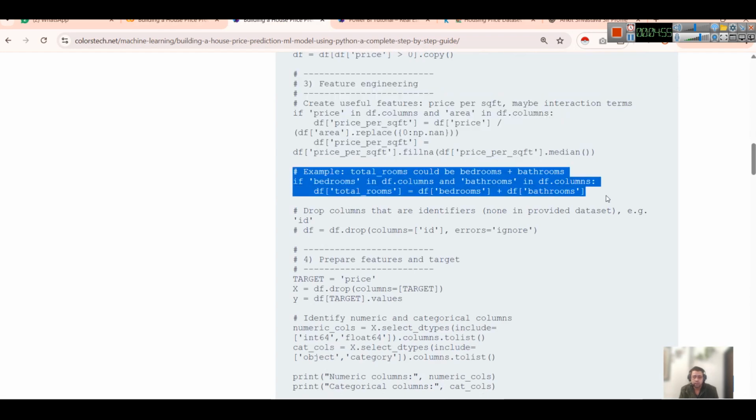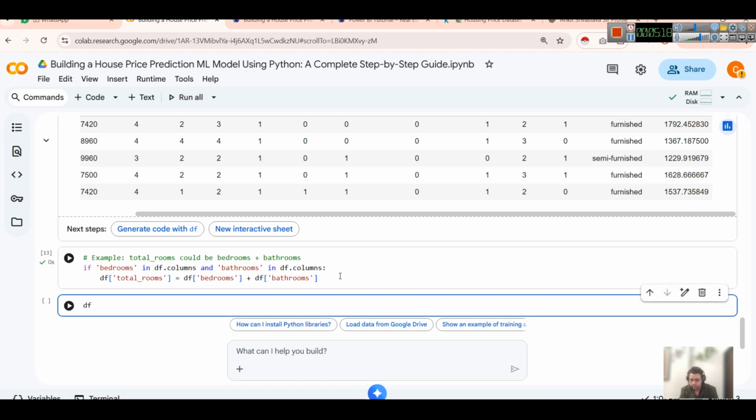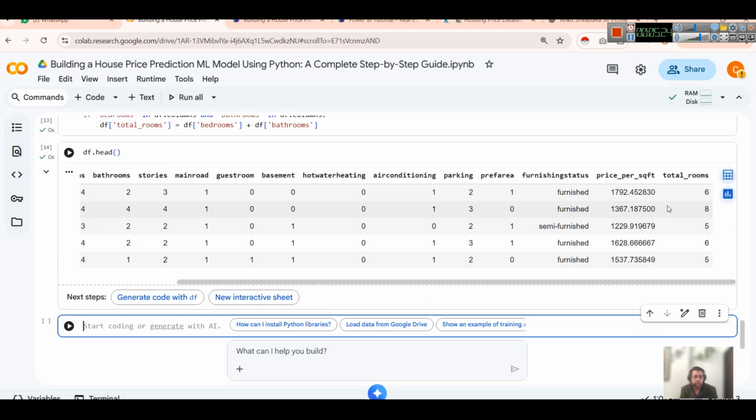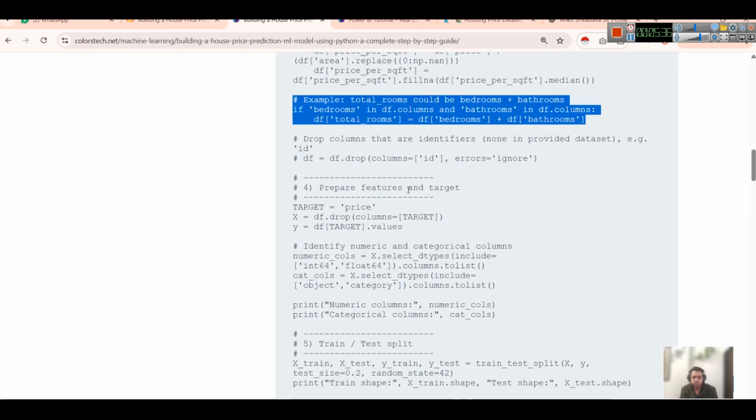Let's say an example here. Example: total rooms would be bedrooms plus bathrooms. So if bedrooms in df.columns and bathrooms in df.columns, we can say that total number of rooms will be bedrooms plus bathrooms if you want to go with that. This is another column that we can add, and you can have df.head and the calculated column will be created, which you can see here. So total rooms, price per square feet. This is all being done to ease our calculations, although you can go with whatever you have.